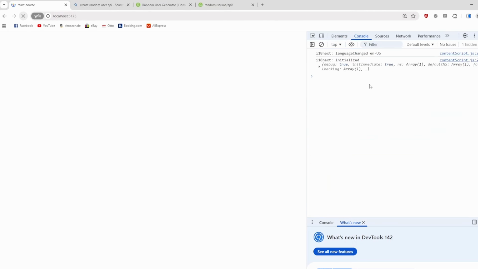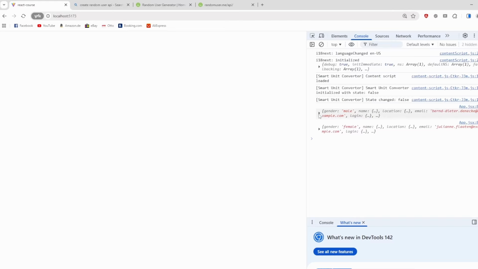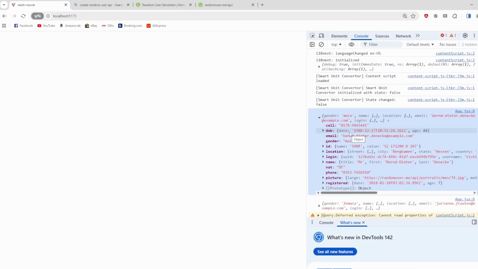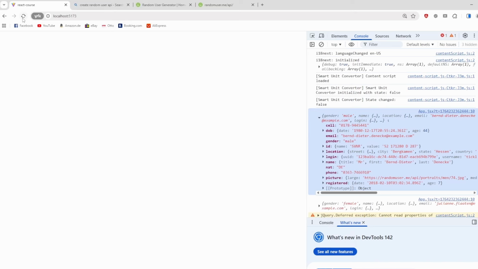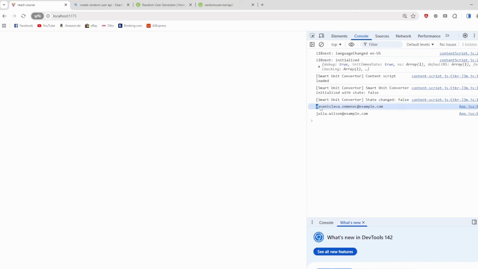Let me reload again. Now we're getting this object within this array. So I know this is something that's really confusing, but again, it's just accessing arrays and objects step by step. And now inside of this object, we can now access all of those properties again. Since this is an object, we can use dot notation. So we can use dot email, for example, to get the email within this object. So dot email, like so. And now if I'm going to reload the page, you can see that we're getting the email. So this right here is the email. If I'm going to reload again, I'm getting the email and so on.